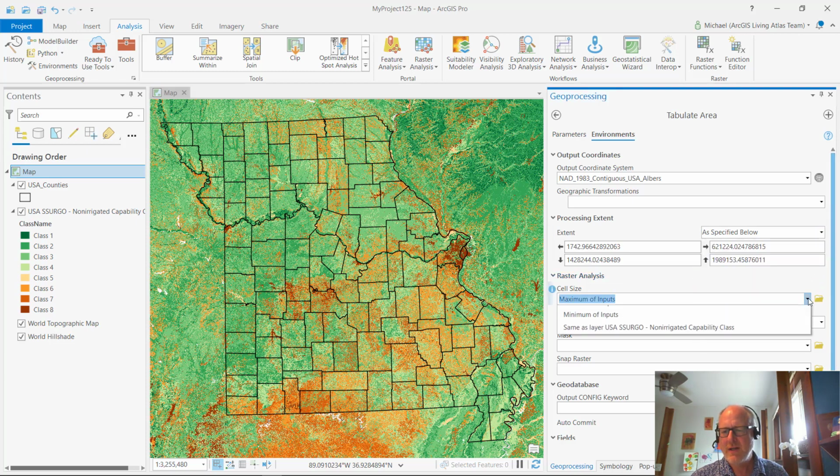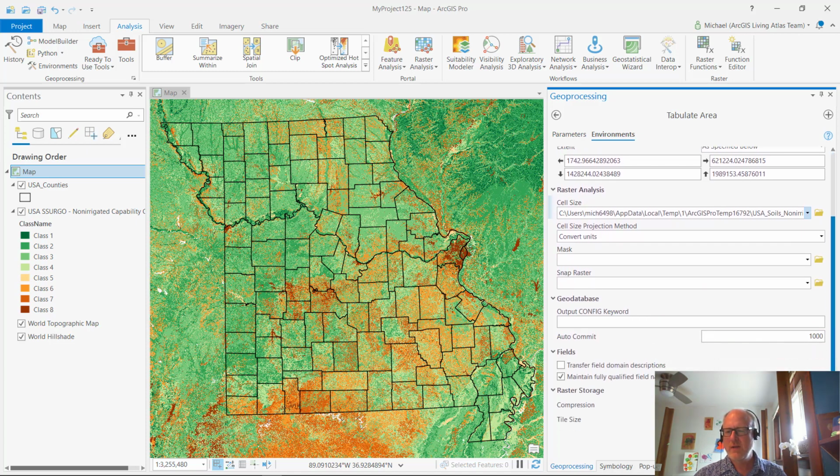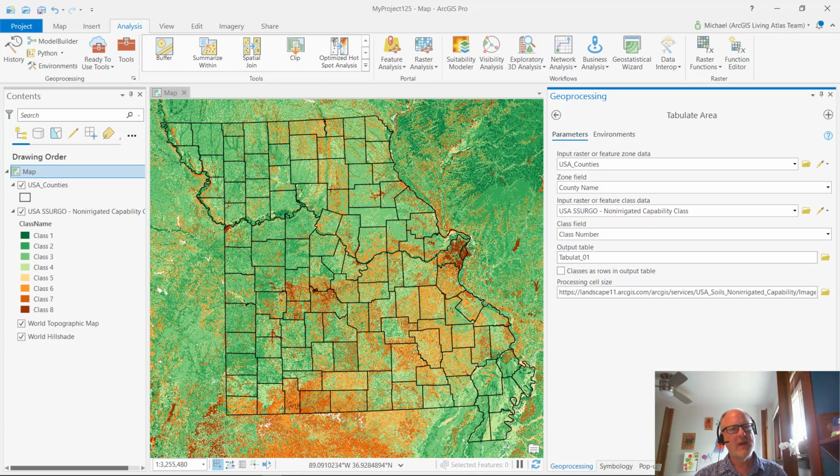The cell size, maximum of inputs is fine. I'm going to choose the layer though. These things aren't too critical in this analysis. And then I'm going to hit run, and this would be a good time to have a meeting or something, or have some lunch or run overnight, because this might take 20 minutes. So I'm just going to let this run and return when it's finished.